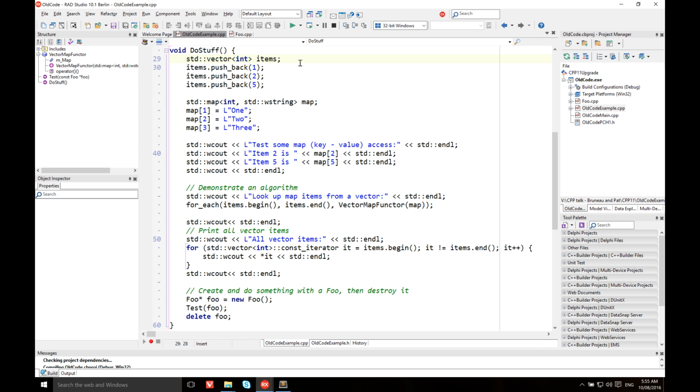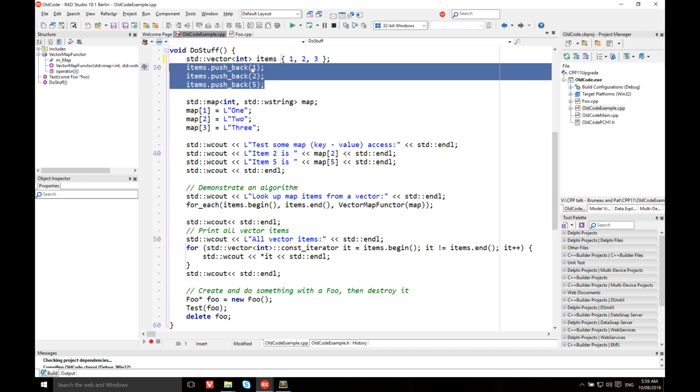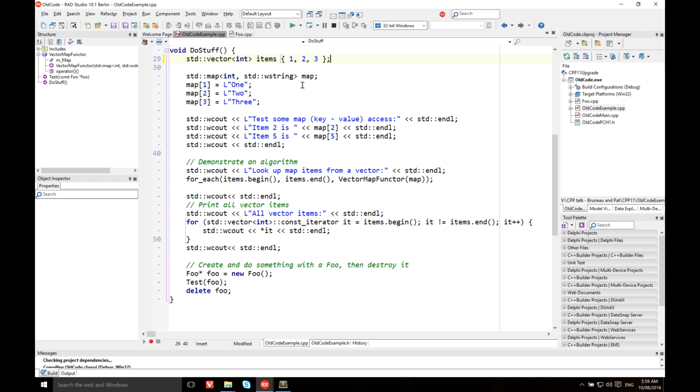To the end of the vector items declaration, add the elements inside curly braces, like so. Now you can delete the manual addition of items. Neat, isn't it? This is uniform initialization syntax. In old C++, there were several different syntaxes for initializing things. Let's do this for the map too.